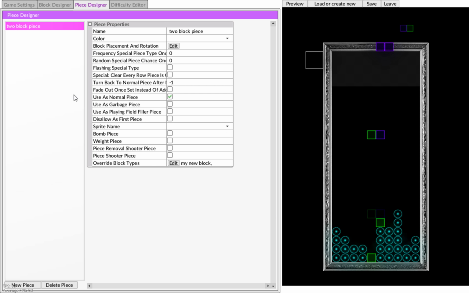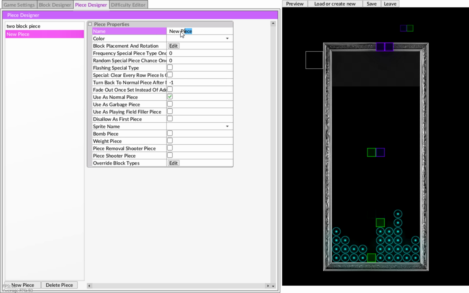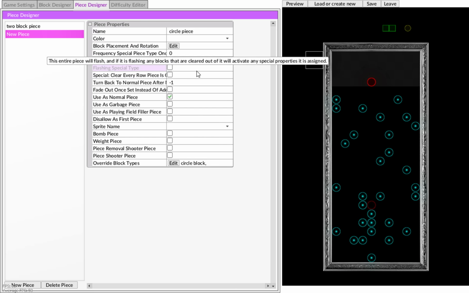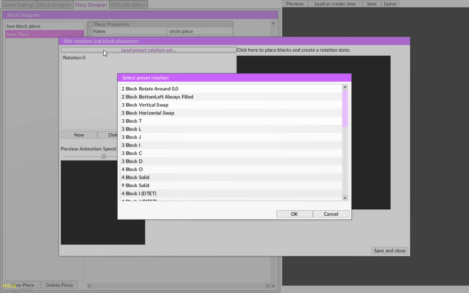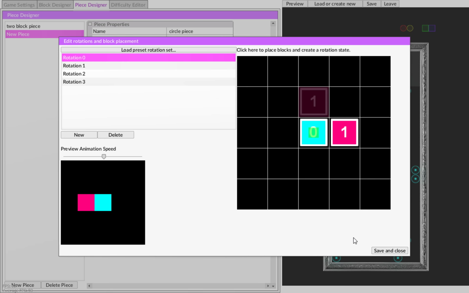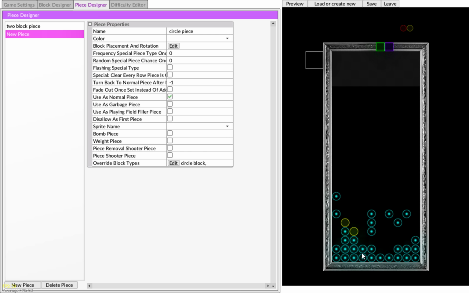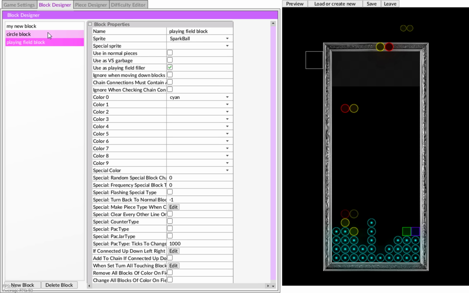So let's go back to the piece designer and make another piece. I'm going to call this one circle piece, and I'm going to select just the circle. And you can see this piece only has one block, so let's fix that. I'll load the preset for 2 blocks, save and close. So now we have a piece that's made of 2 circles, and a piece that's made of 2 squares. And you can see that the piece that uses the 2 circles is randomly populated with the colors assigned to that circle block.